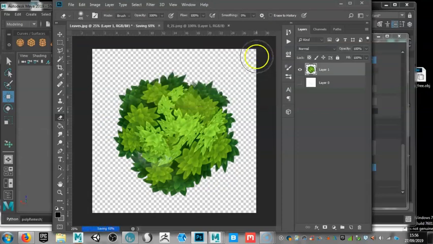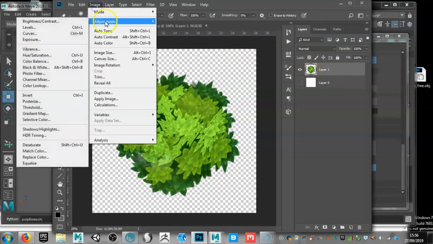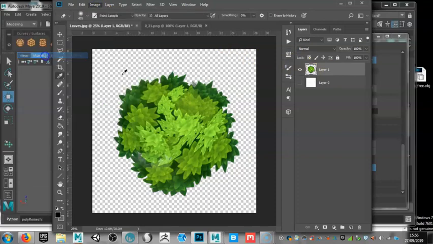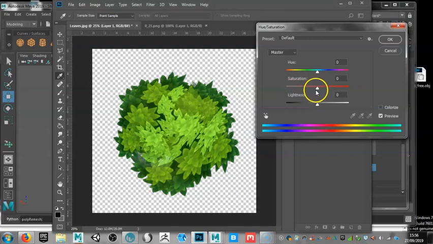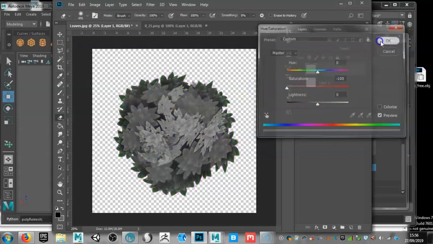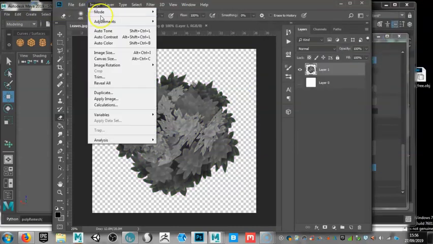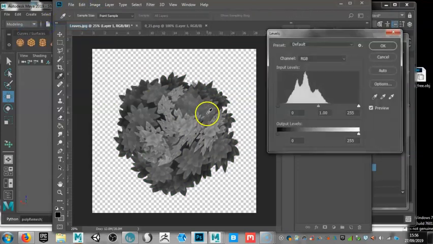Click OK. And then another thing I want to do is see if we can just create a normal of this as well. So I'm going to go to Adjustments, and I'm going to take the saturation of this down. And then just have a play with the levels.